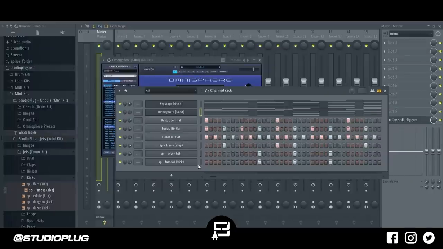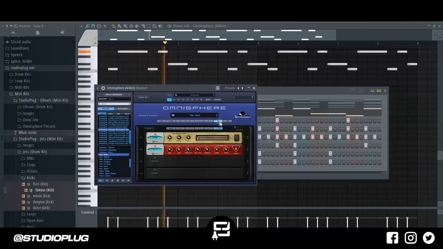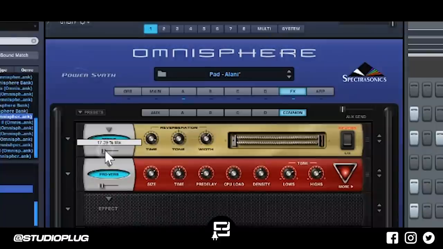It's always important to learn shortcuts. That way your work can be a bit faster when you're making beats. I'm just going to bring up a little bit more of the reverb.